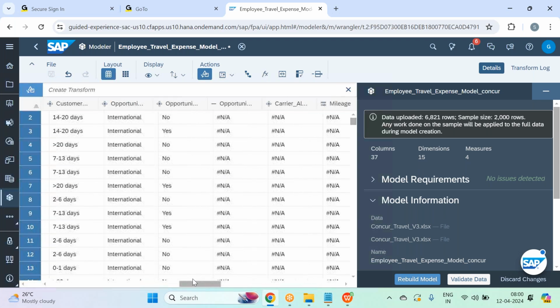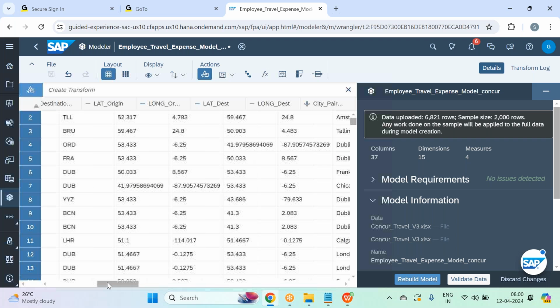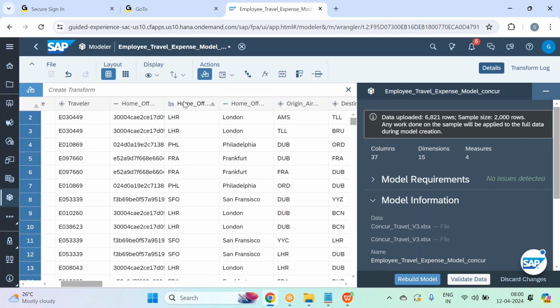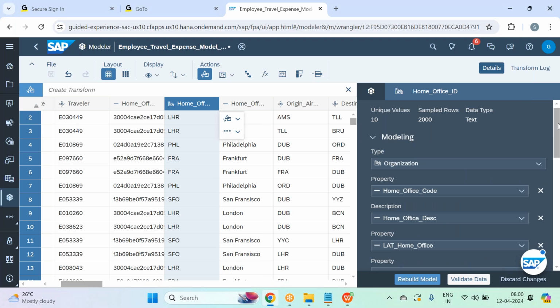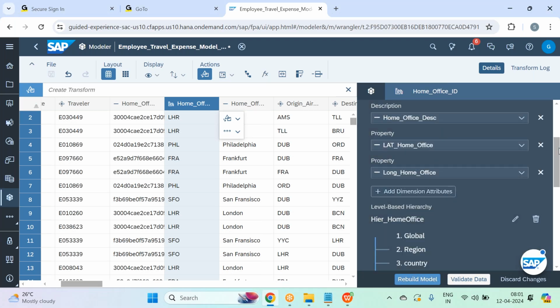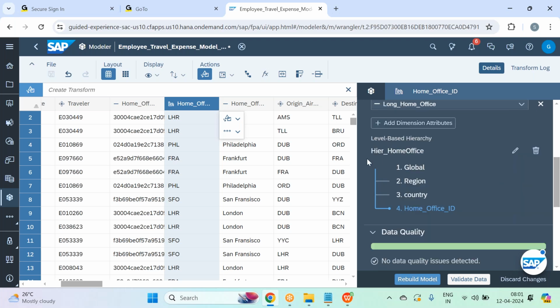Okay, when I'm choosing in the stories, guys, at the home office level, I can choose at what level I would like to see the data. I'll use these hierarchies when I start with the reporting. When I do the reporting, I'll use this hierarchy. So here you see a hierarchy was built on home office with this 4-level hierarchy.